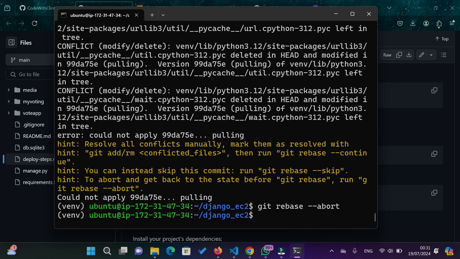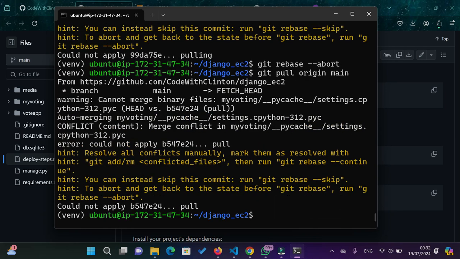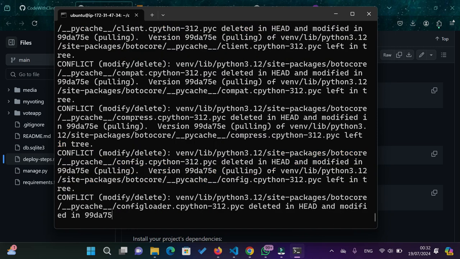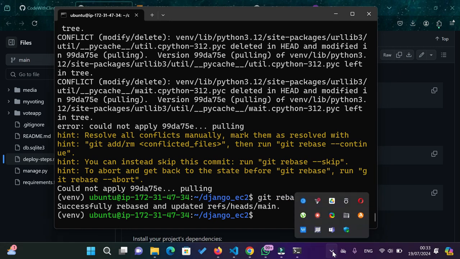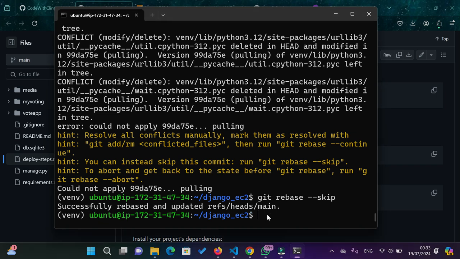So once you've done git rebase, let's try pulling. I'm going to say git pull origin main. Hope there won't be an error. The error is still there. So let's say git rebase --skip. Oh my god, it's not coming. So as you can see now, I just ran git rebase --skip. After running it, you can see it says successfully rebased and updated the refs, the heads, and the main.